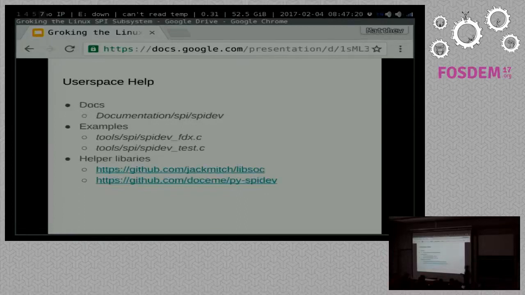The best place to go for more details on that is the SPI-Dev doc. And what's great is the kernel has, and sometimes people aren't aware, a couple of great examples in the tools directory. If you want to see that thing used in a raw way, there's a full duplex example, and there's a test piece that a lot of people use in their examples.